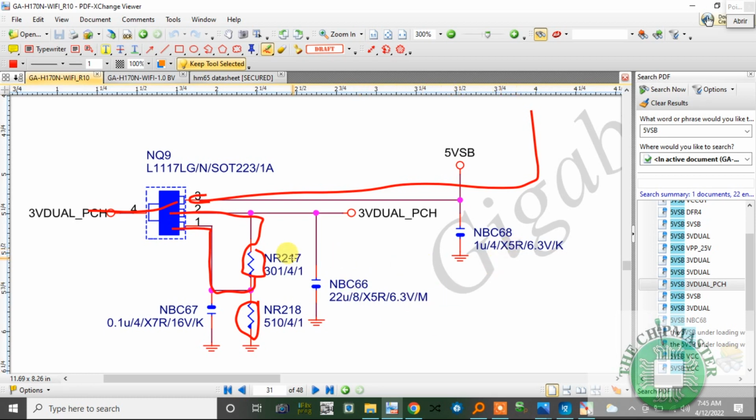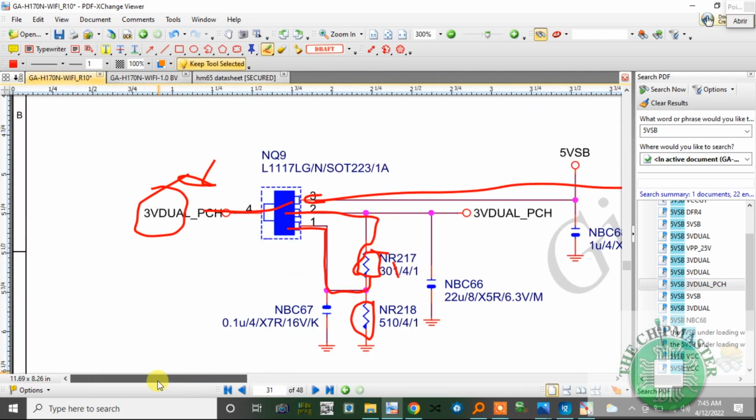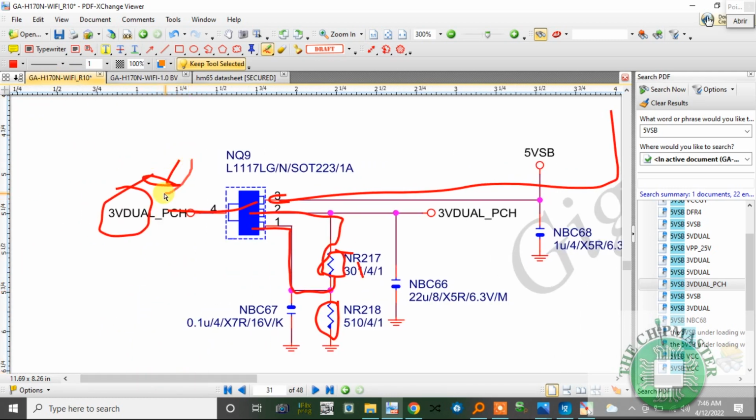So changing the value of these resistors can alter the output voltage of 3 volt dual, right? So these resistors should not change value. In any case that these resistors change value, then the output voltage will be abnormal and it can turn on the system, and it can also cause other problems because of over voltage. There is no over voltage protection on these, but there is a voltage protection elsewhere. We just haven't been to that section of the schematic yet, so I'm going to show you in future classes, right?